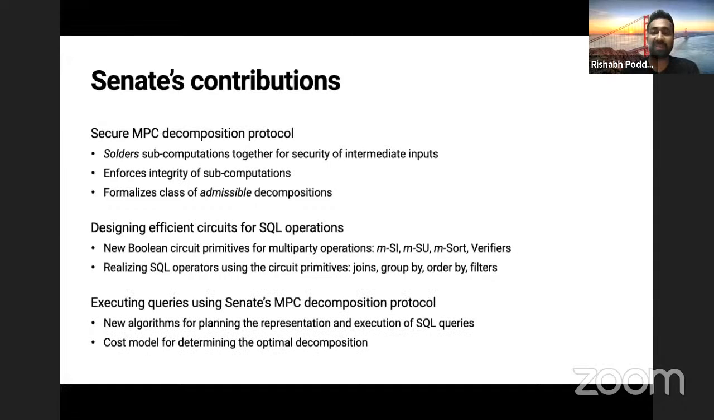Finally, we put the above pieces together and show how to execute analytical SQL queries using Senet. To do so, we develop new query planning algorithms that determine how to decompose the query circuits and execute them using Senet's MPC protocol. In particular, we develop a cost model for our protocol, and the query planner uses this cost model to identify the optimal decomposition.